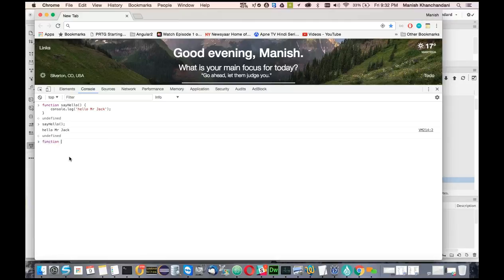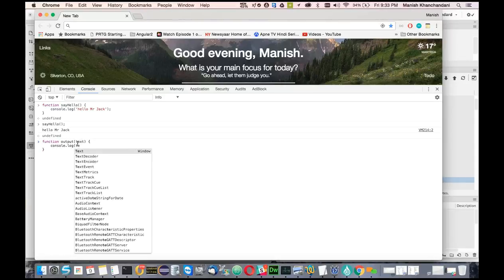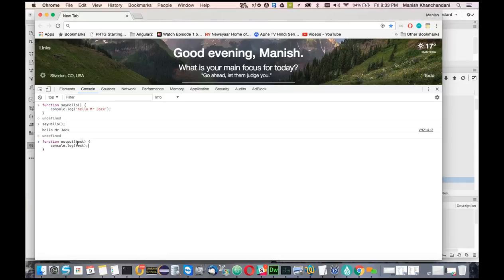Function output. Here we created a function and we call the function. So what happened when we call the function? It displayed this console.log of whatever we displayed here. Now this is another function where I am passing a parameter to the function. I will say output and some text, and I will say here console.log of text. Whatever I pass to this function, display that text.